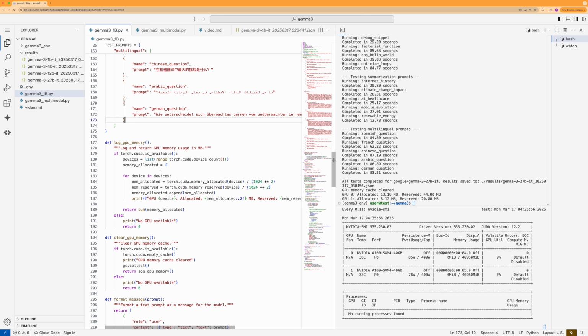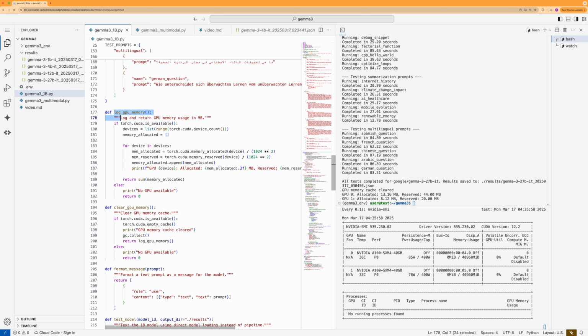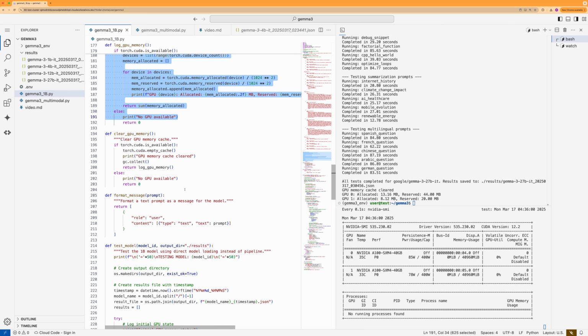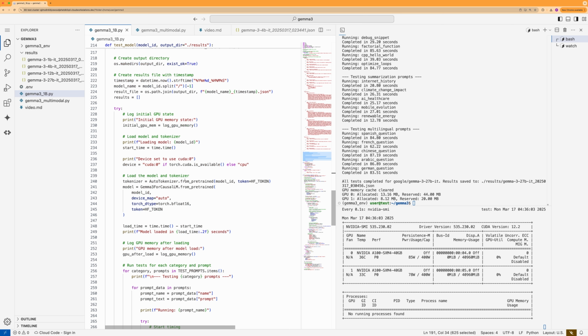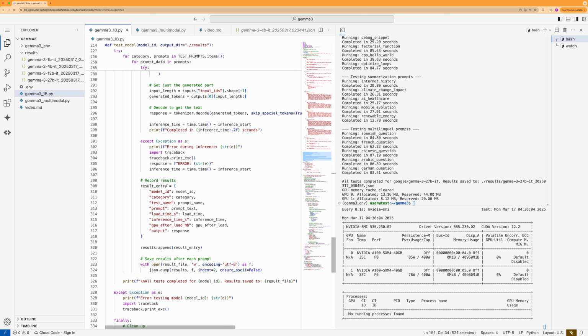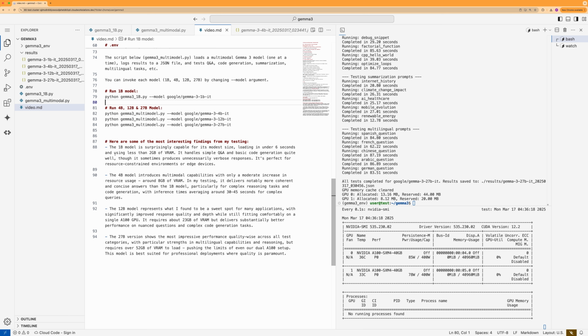For each task and model size, I carefully measured three critical metrics. What is the load time, like how long it takes to initialize the model in memory? What is the inference time, the response generation speed across different types of queries? And the memory usage, the detailed VRAM requirement throughout the process. Here are some of the most interesting findings from my testing.